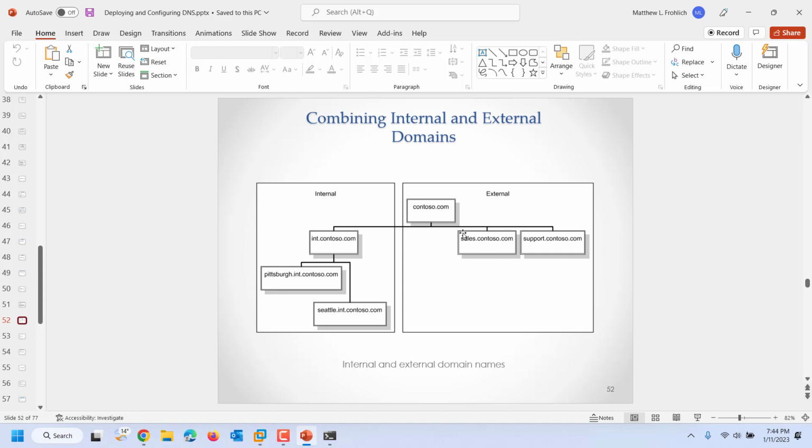So here's an example, contoso.com externally. And here's some internal domains. Again, a domain is kind of a separation of administrative control. I don't want to say separation of trust, because we can trust between domains, but separation of control.